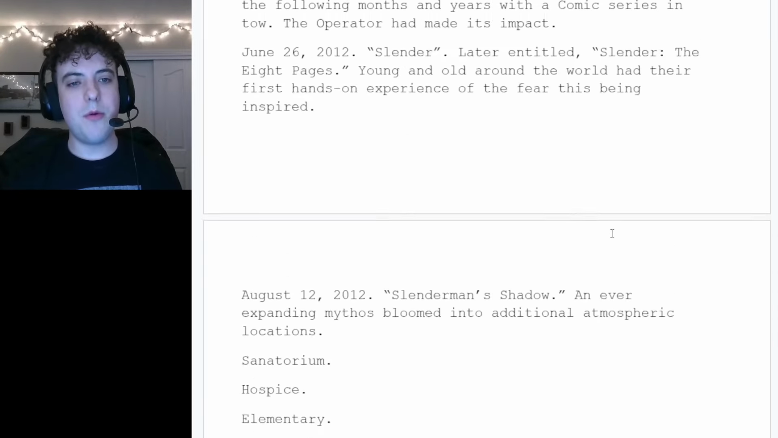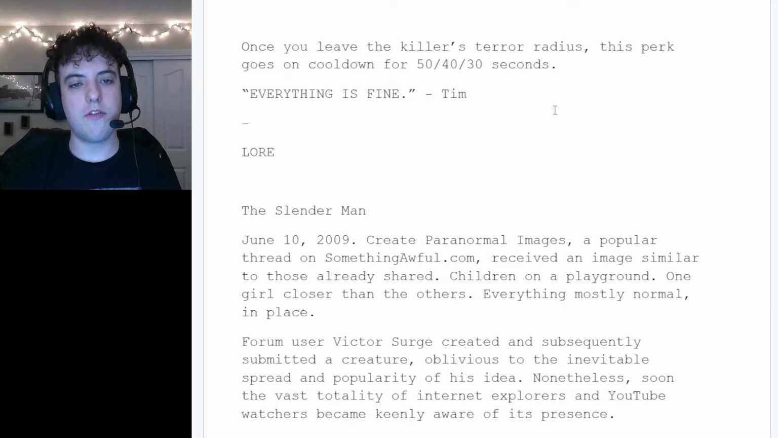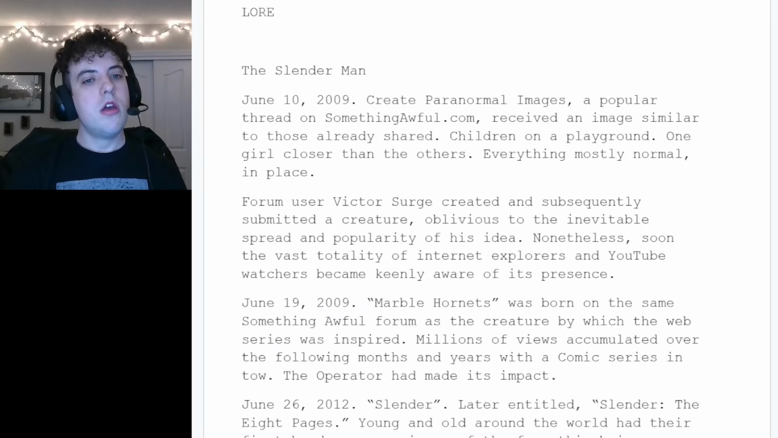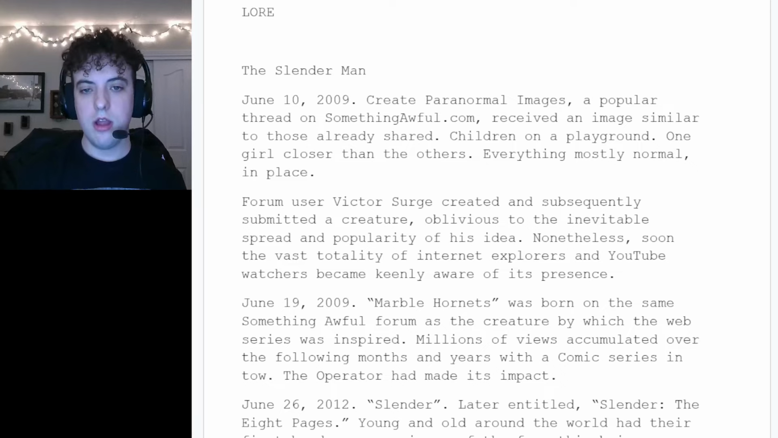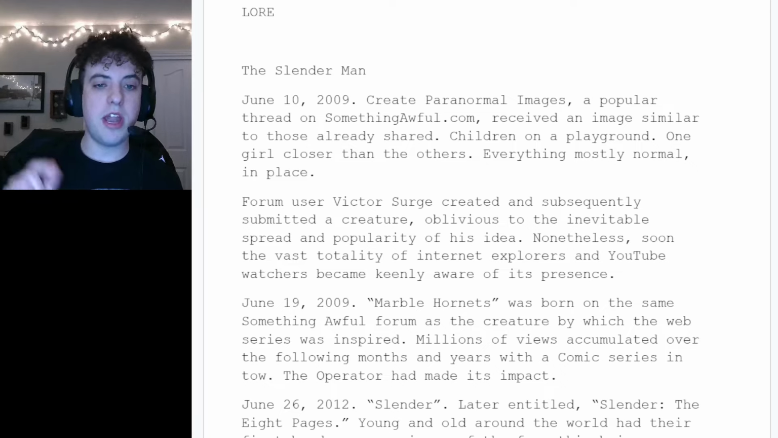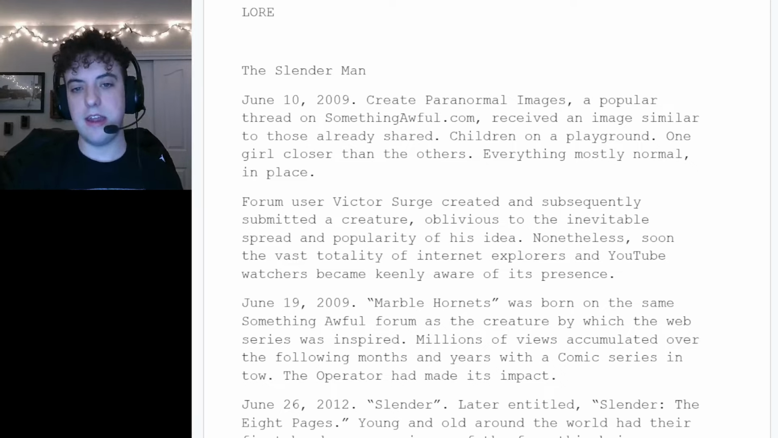And now we will go ahead and read the lore for the Slender Man. June 10th, 2009. Create Paranormal Images, a popular thread on somethingawful.com, received an image similar to those already shared. Children on a playground. One girl closer than the others. Everything mostly normal. In place. Forum user Victor Surge created and subsequently submitted a creature, oblivious to the inevitable spread and popularity of his idea.